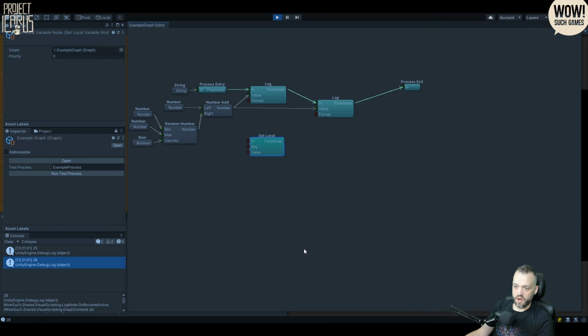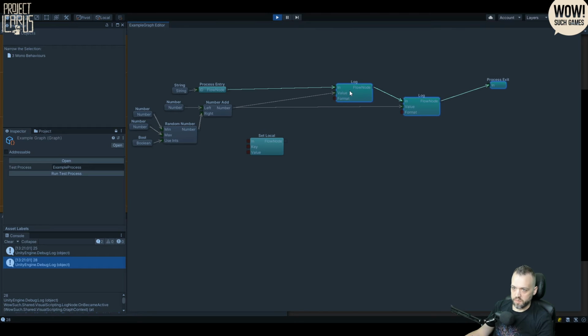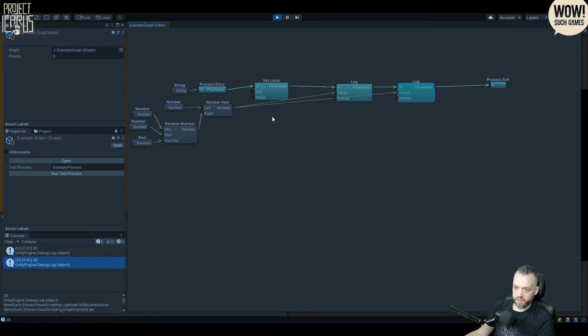setLocal node. Now what a setLocal node does is it creates a key value pair where the key is a string and the value is, well, any object. And it saves that value so that you can use it later on in your graph. So I will grab all of these, pull them over here, move my setLocal node up into here so that it happens first. And then we can do our two logs.